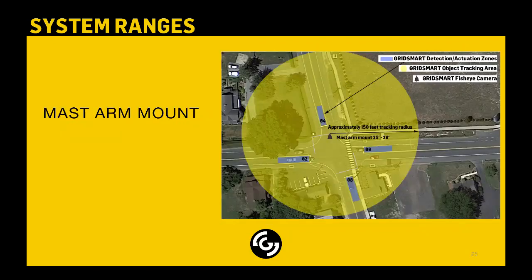Again, on the mast arm mount, you have a little bit different scenario. You're going to be a little bit lower than the 30 feet that's in our spec, but you're going to be closer to the center of the intersection. And as you can see in this mock-up, you're going to have a better head-on view of all your approaches. Because you're lower in the intersection, your tracking radius is a little bit less. You're looking at around 150 feet to the edge of the tracking radius.